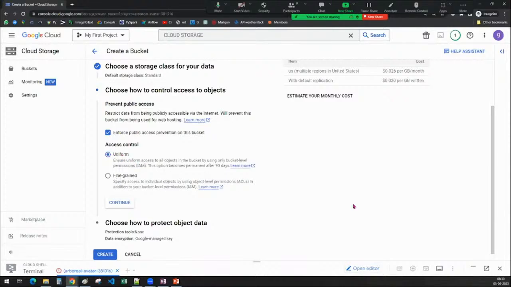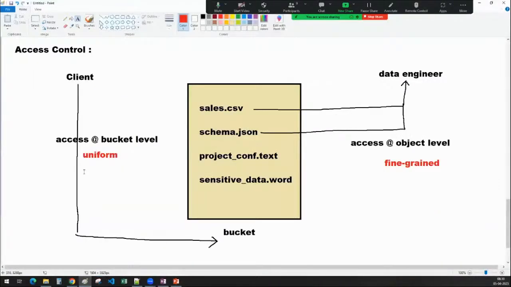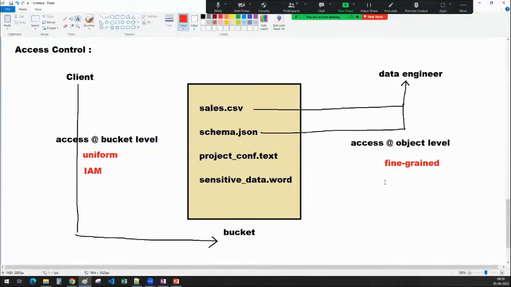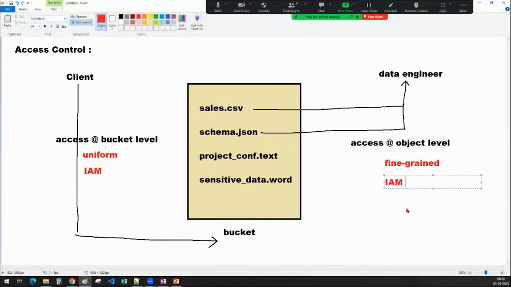So we will see this in action. What is this object level ACL? ACL is nothing but an access control list. Can we edit it at any point of time, sir? Yes, we can edit it. That's not a problem. You selected fine grained today, but tomorrow you wanted to make it uniform. That is fine, you can do it. Uniform can be achieved with the help of IAM, and fine grained can be achieved with IAM plus ACLs.